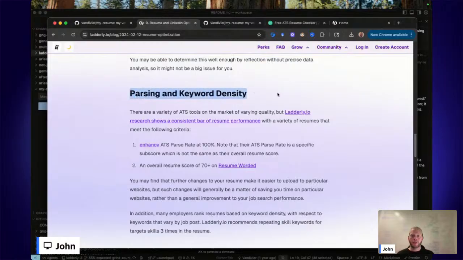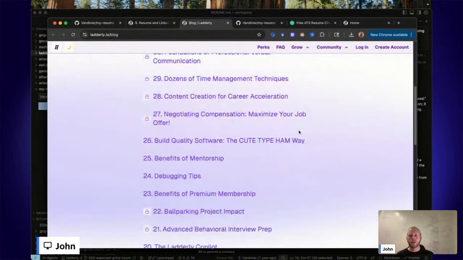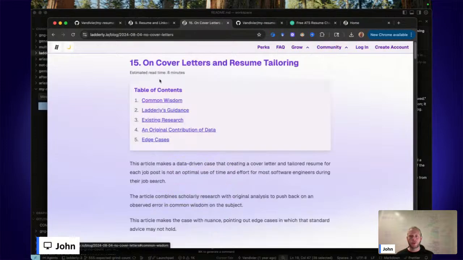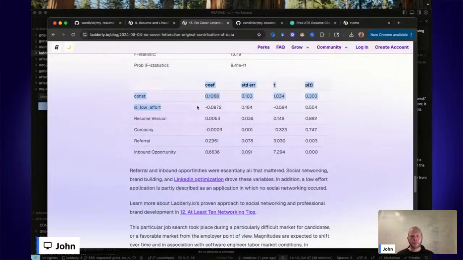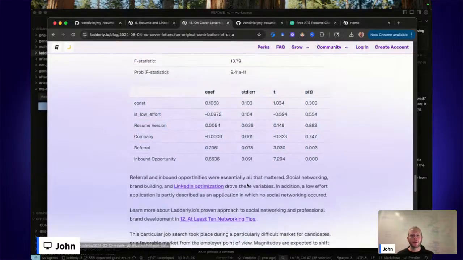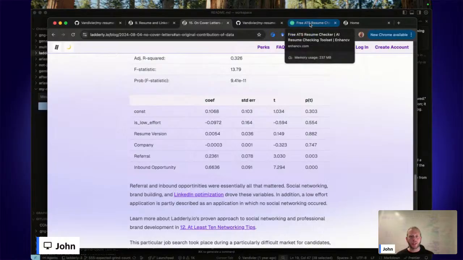Under the section parsing and keyword density, how do we know that you have a high quality resume? Because you have an ATS parse rate of 100% over here and an overall resume score of 70 or higher on Resume Worded. So these two metrics will give you a resume that, according to Latterly standard advice, is high quality. Why do we care about the Latterly standard advice? Because it's associated with job outcomes. So on another article, article 15, an original contribution of data, we can see these particular outcomes and they are associated with a resume that meets those criteria, which is my resume that I used last year.